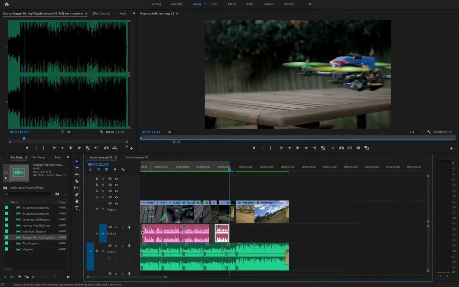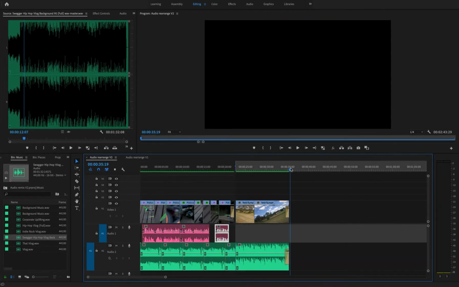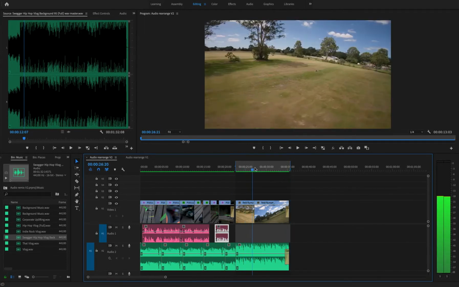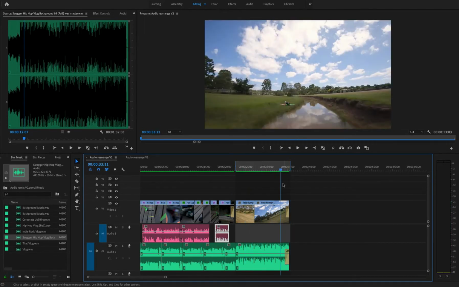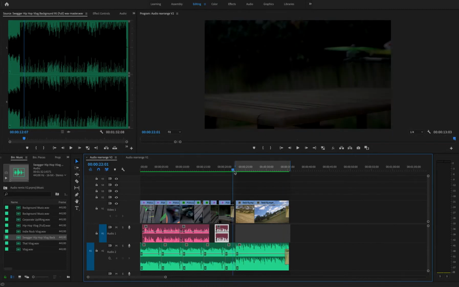So through this section, I'd like the music to be a little bit more mellow. And then this section up here is my action scene with the drone flying across a field. And I'd like the music to be a little bit more fuller there. So watch as the music, when I play it back, when it passes this line here, you'll notice that the music changes.